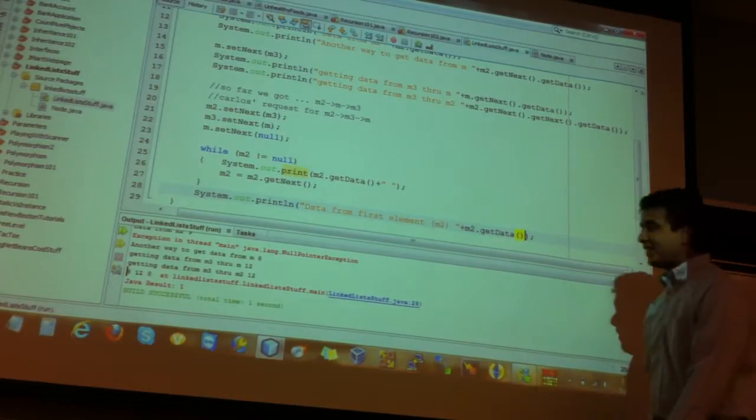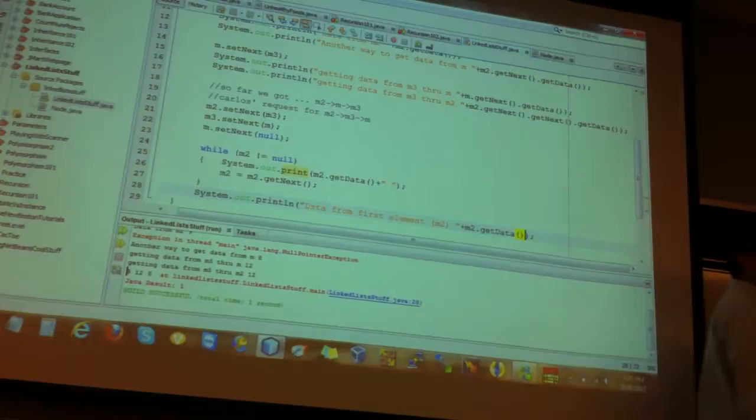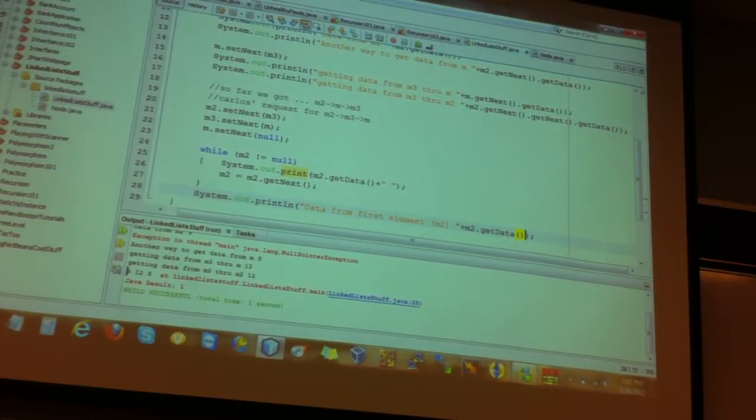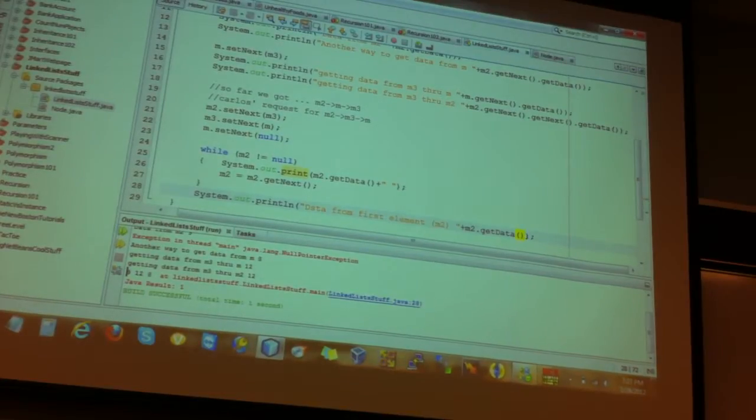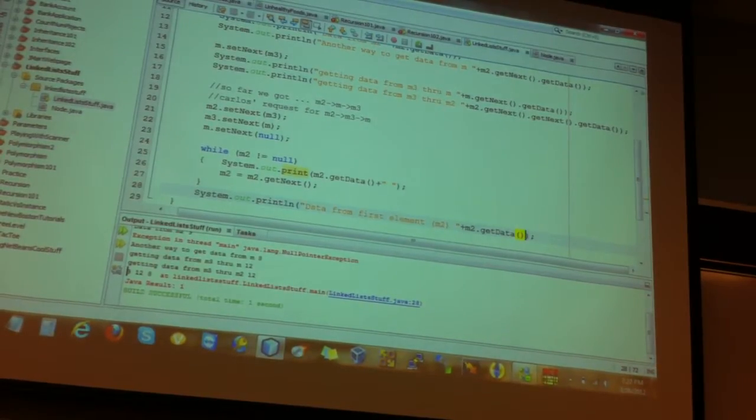Oops! Exception. Why? Because what happens is M2 was here, and then you say M2 equals M2.getNext. M2 became this guy. When the loop finished, M2 ended up being null. Can you call the data from null? So what just happened? We lost M2. One minute of silence for him, guys. We just lost M2, correct?